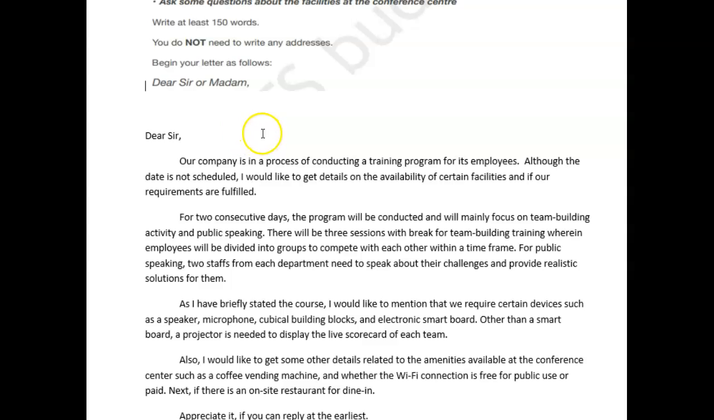So that's one thing I would like to just point out first. So, dear sir or madam, our company is in the process of conducting a training program for its employees. Although the date is not scheduled, I would like to get details on the availability of certain facilities and if our requirements are fulfilled. Okay. The grammar is fine. There weren't really any errors exactly, but there are a couple of things that I want to change in this. Now, this is a formal letter. You've clearly understood that. The tone you're writing in is formal, but there are certain conventions of formal letter writing that you need to keep in mind, as there are in informal letter writing.